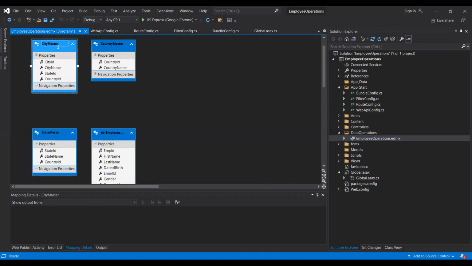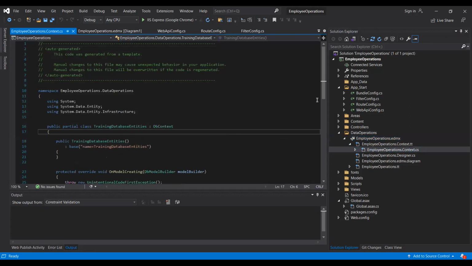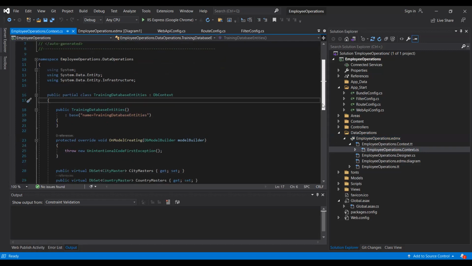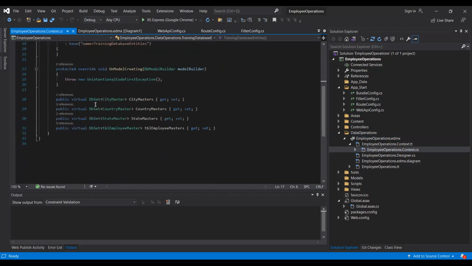Whatever database we created, the tables, everything will get loaded here. So you can see all those things. This is your EDMX, and if you open the EDMX, it has its context.tt, context.cs files. If you open that, it calls a base constructor which passes the training database entities as a context for you. And you could see the tables we created, it has DbSet, DbSet, DbSet. So this database has 4 tables, which were selected in the creation of the EDMX file.